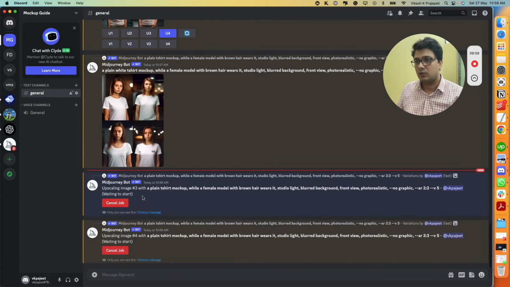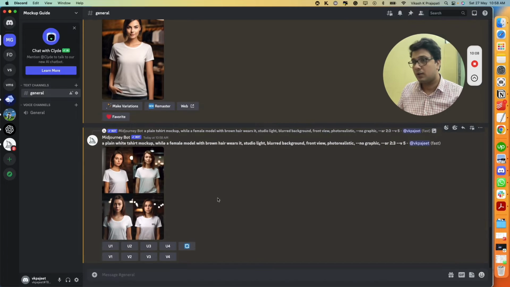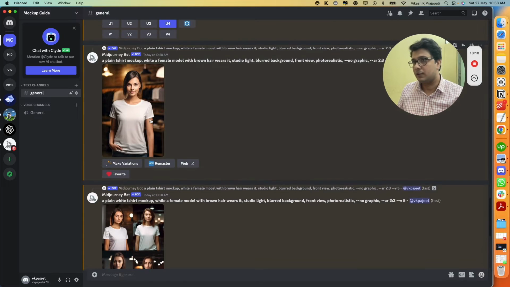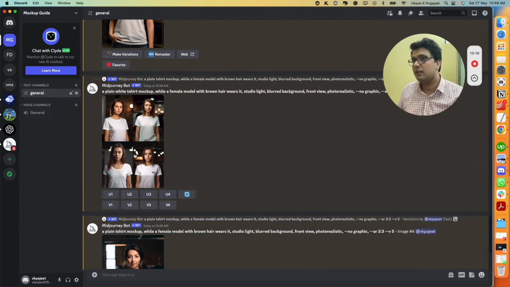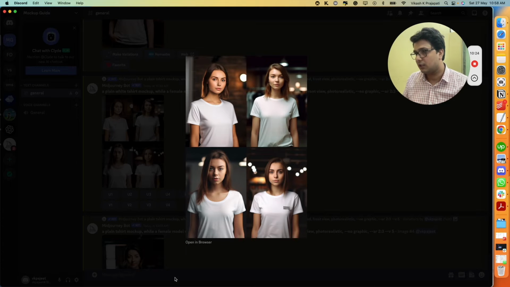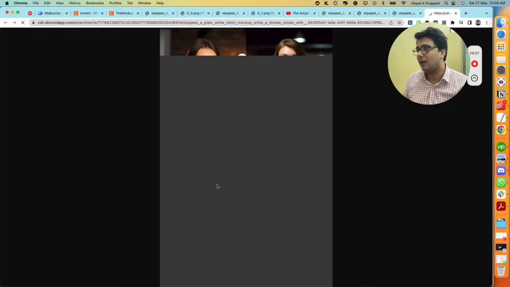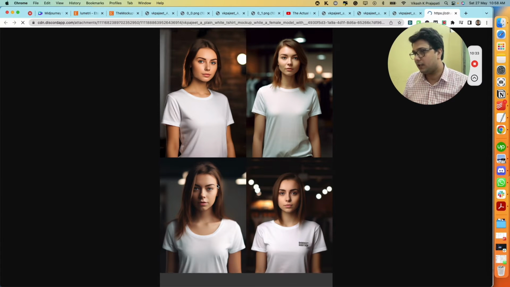I have given multiple instructions to the Midjourney bot, and it queues up the design process and will upscale them. Okay, so this one is the upscaled version, these two. And this is the modified prompt that we gave, a plain white t-shirt mockup. So I think it completed its job. I'll open this. All right, so I think we have what we need. All of these are white t-shirts, as we commanded, and I guess the second one looks quite decent.